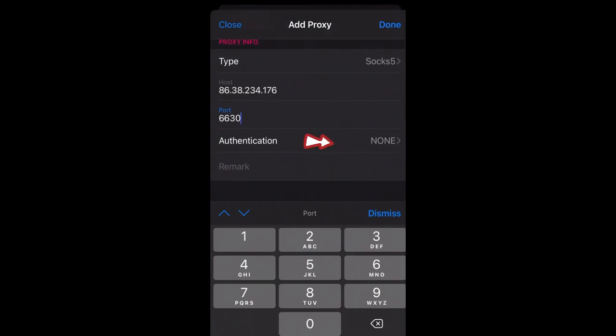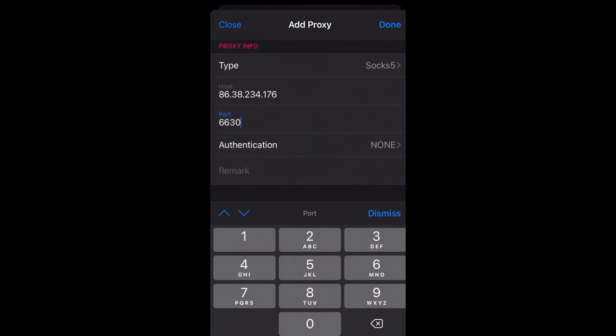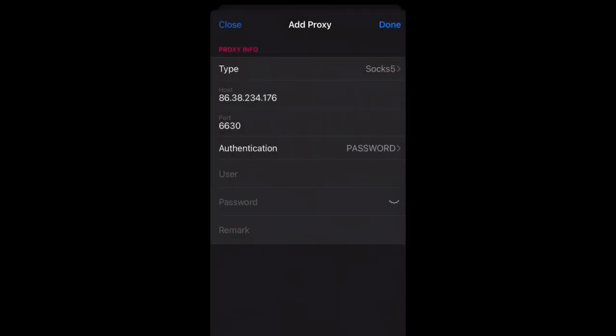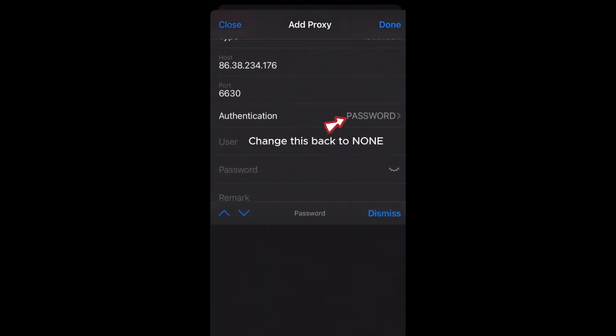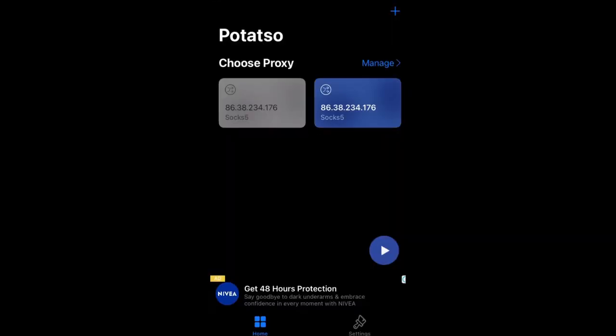Also, here where it says authentication, you can click on it to change it to password if your Socks5 proxy has username and password. When you are done, click on done at the top here and you will have it here. Alright, so click on it. Then click on this start button here and the VPN will come up. You can then proceed to check your IP location on a site like whatismyip.com, or other places where you check your IP.